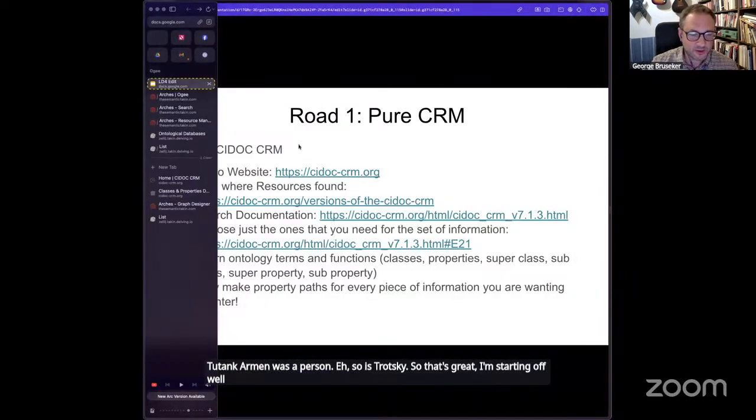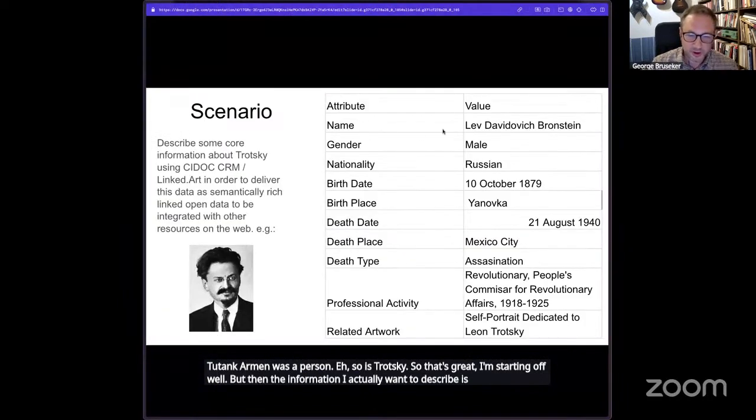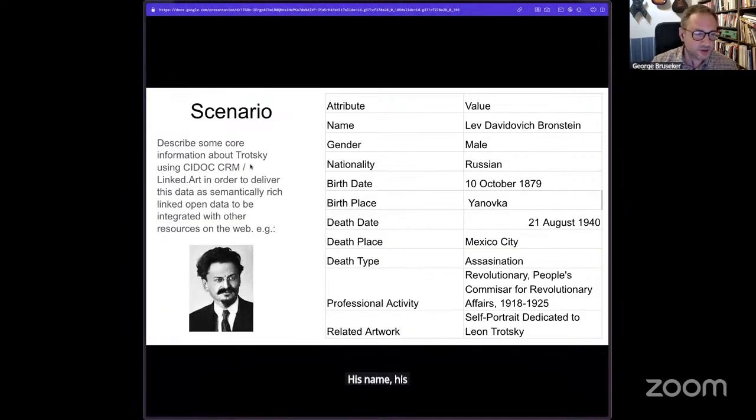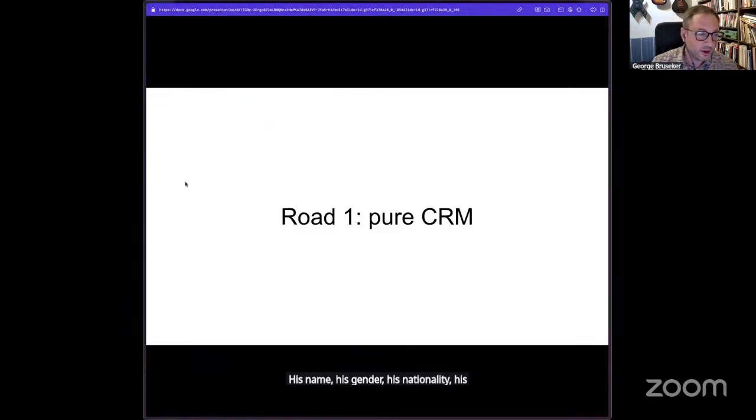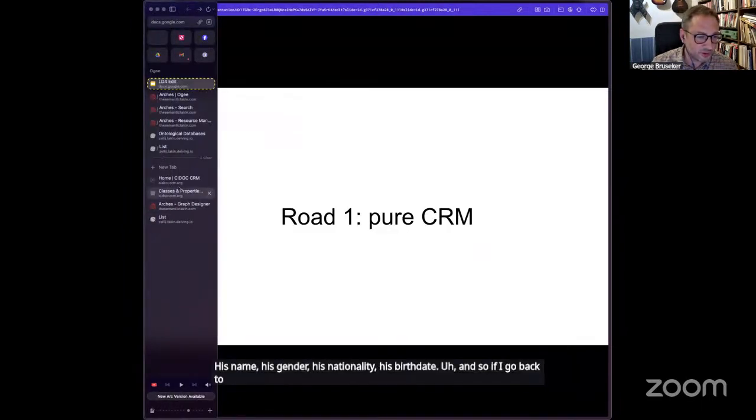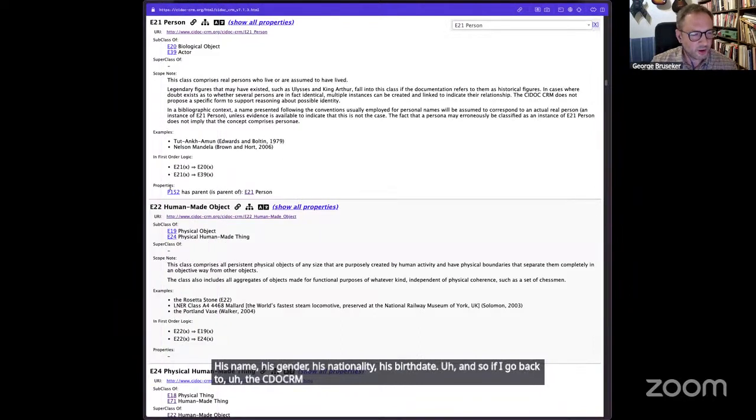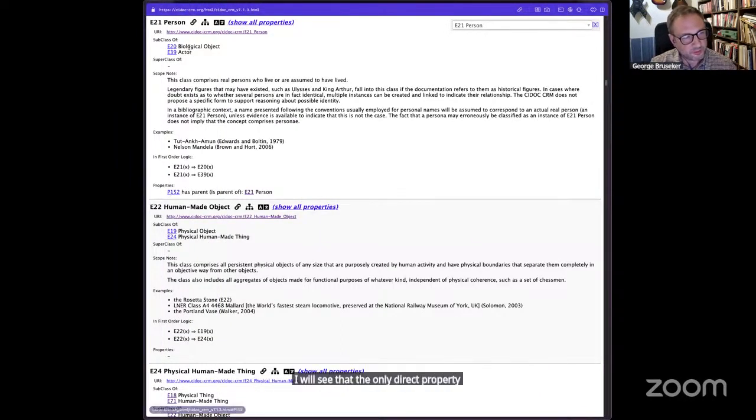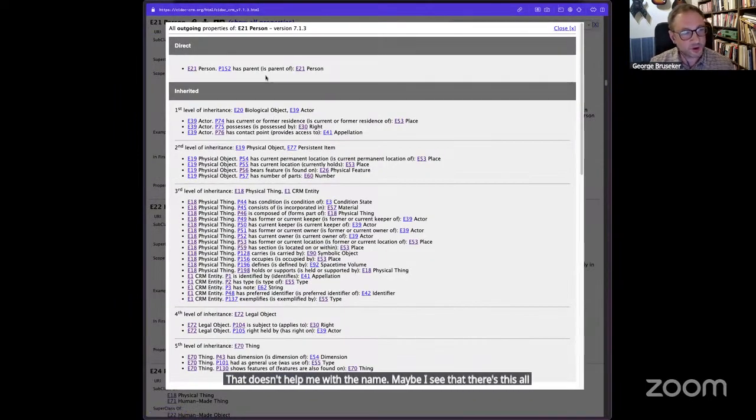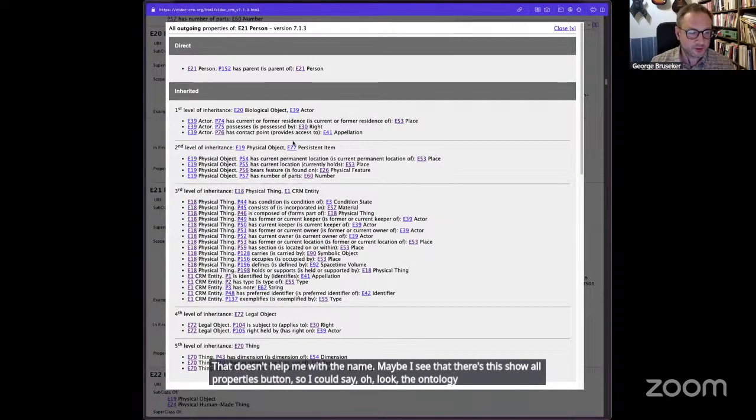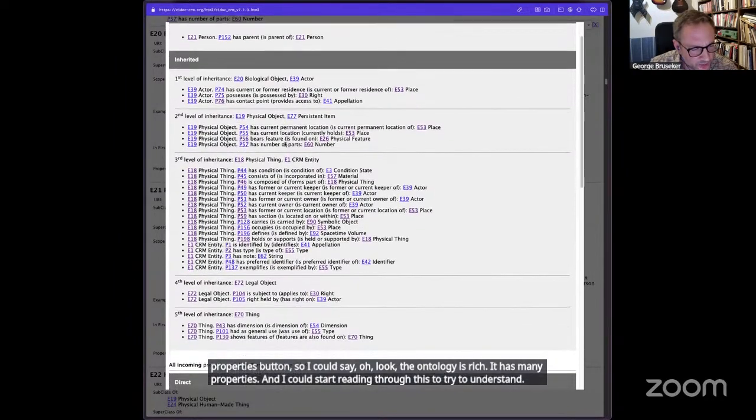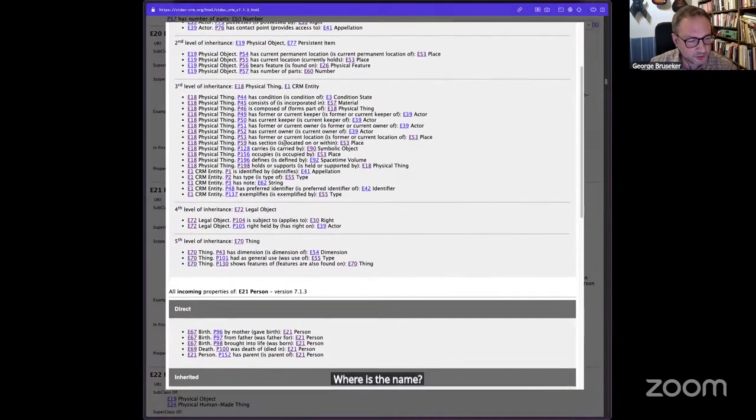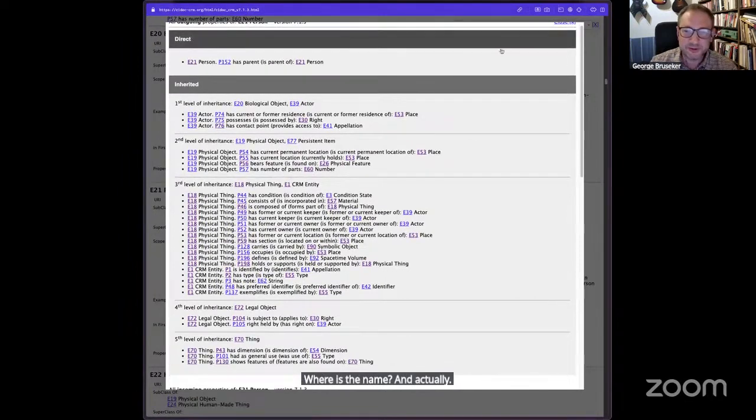But then the information I actually want to describe is his name, his gender, his nationality, his birth date. And so if I go back to the CIDOC CRM website, I'll see that the only direct property off of person is has parent. That doesn't help me with the name. Maybe I see that there's this show all properties button, so I can say, oh, look, the ontology is rich. It has many properties. And I can start reading through this to try to understand where is the name. And actually, it's not very easy to find where is the name.